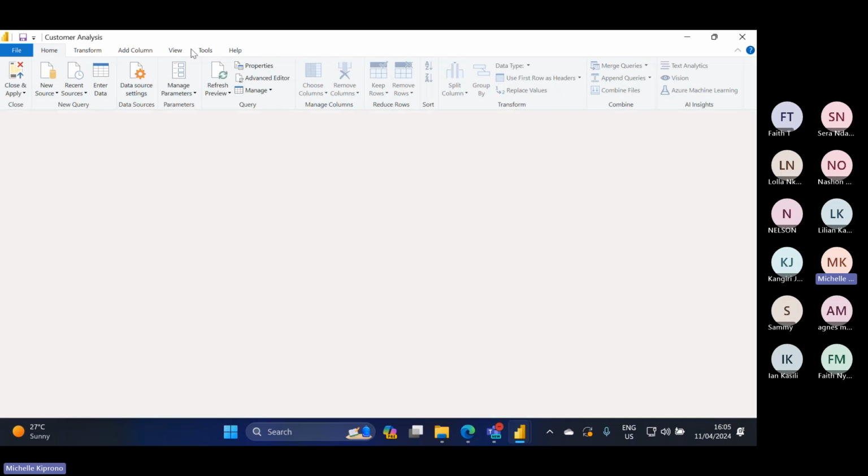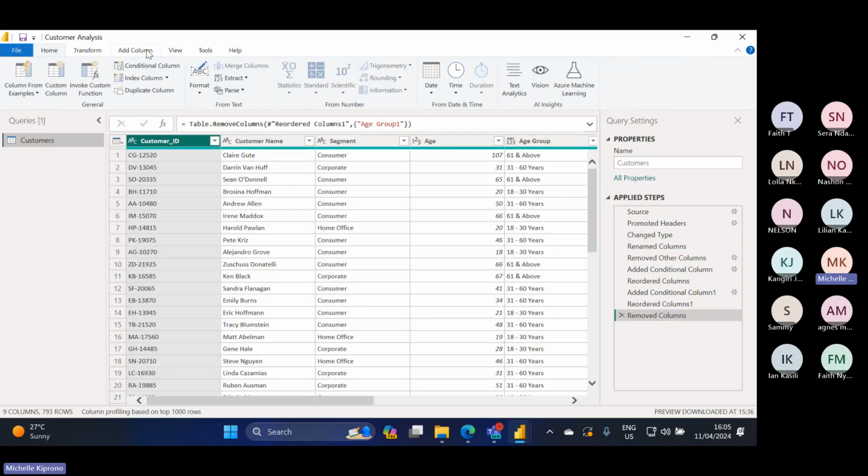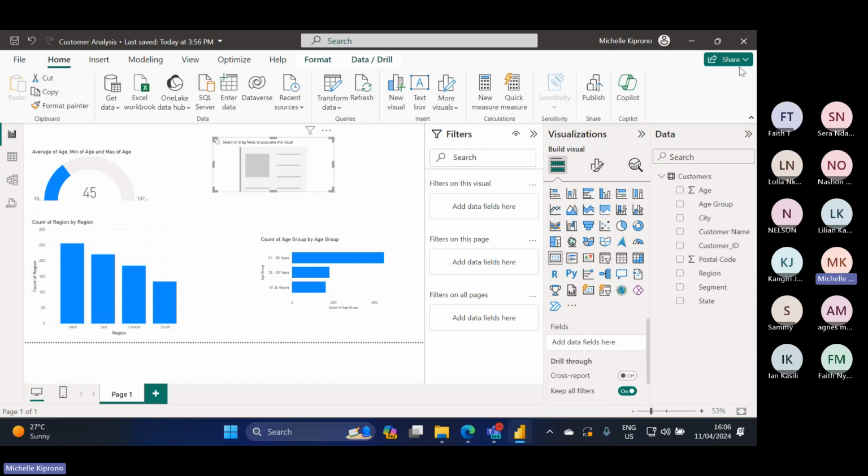So this is per query. Under add column, you can add an index column. Once you click on this down arrow, you can start the counting of the IDs, for example, from 1 or 0. But we have a customer ID column, so we don't exactly need to add an index column. I was just showing that.